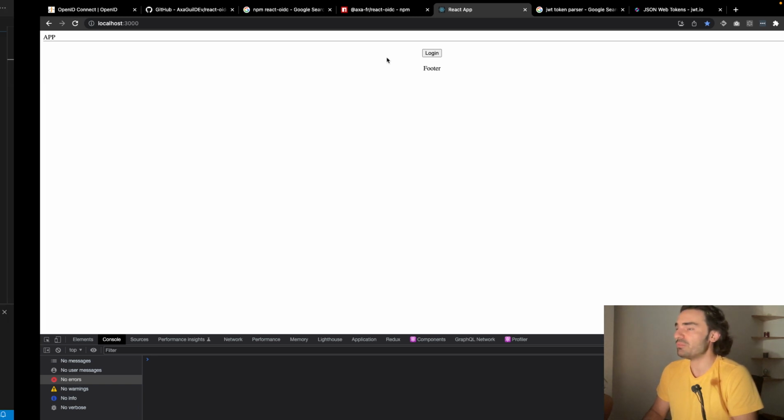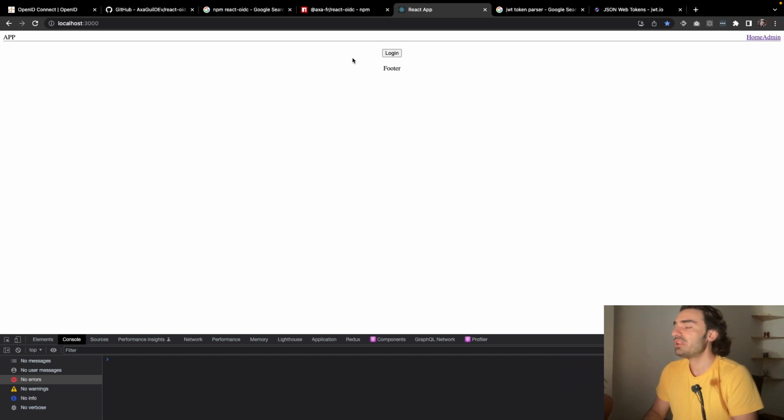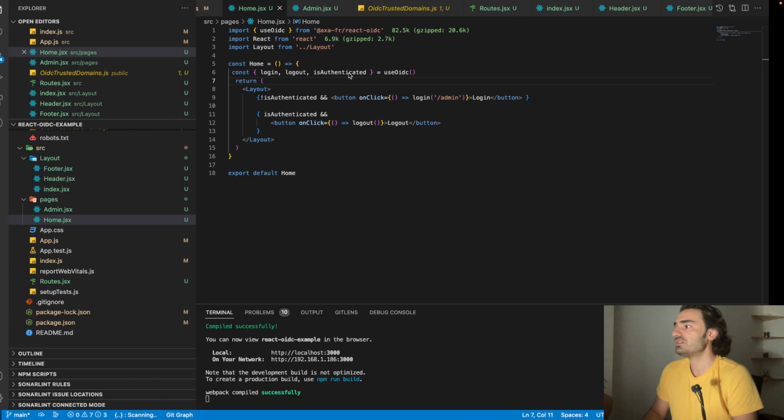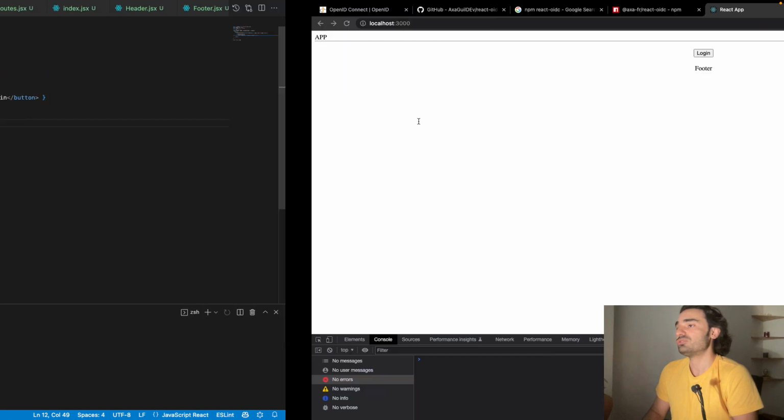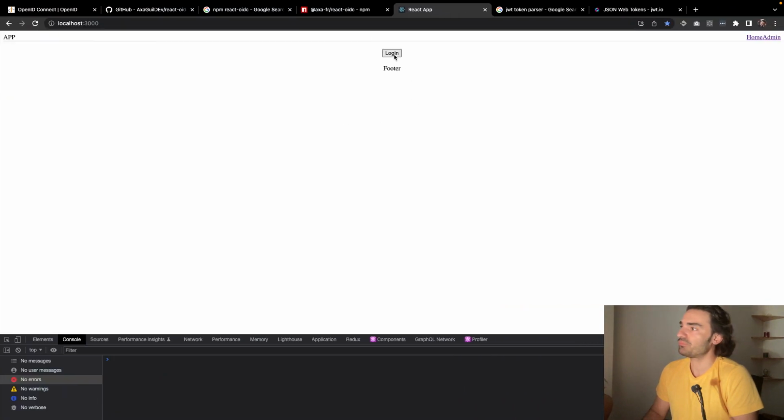As you remember, we made a conditional rendering here. If the user is not authenticated, then show me the login button. If the user is authenticated, show the logout button. It's cool. So let's try to access the admin here. Yeah, you are not authenticated, he said.